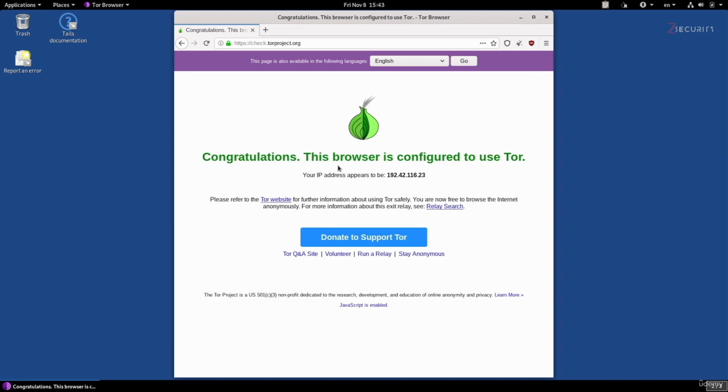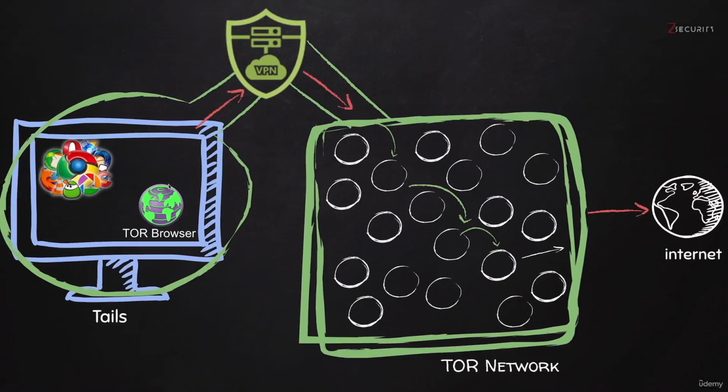Tor browser. So right now what's happening is we're connecting to the VPN first, and then our traffic is routed to the Tor network. And then, like I said, we can bounce through 3 nodes and then go to the internet or stay within the Tor network and access onion hidden services.